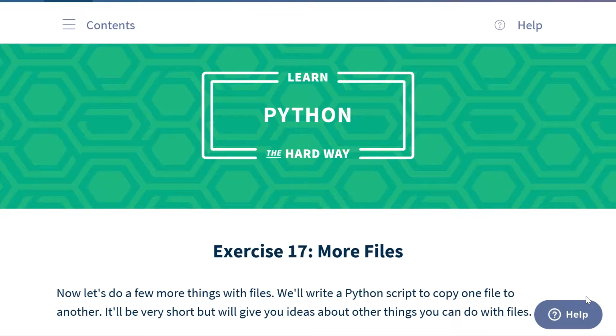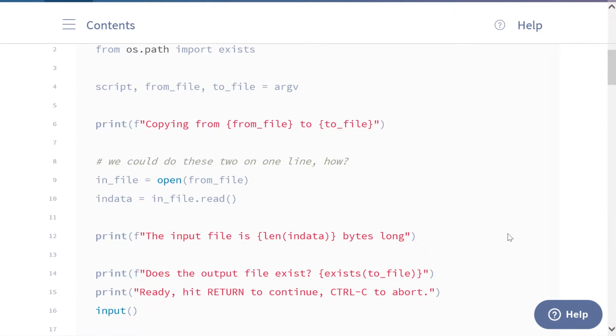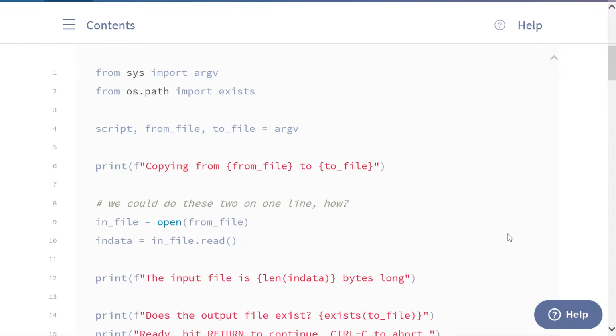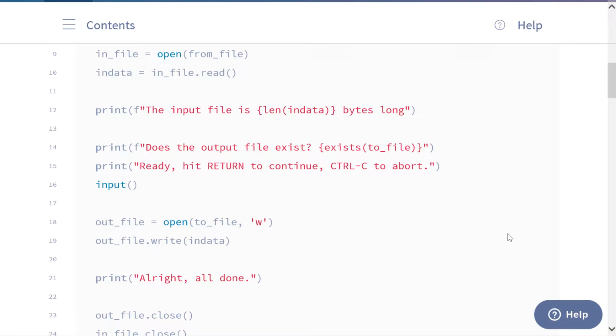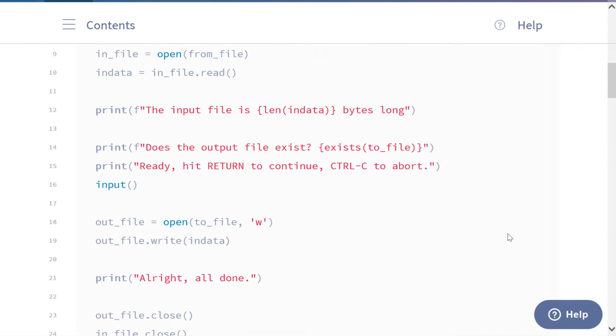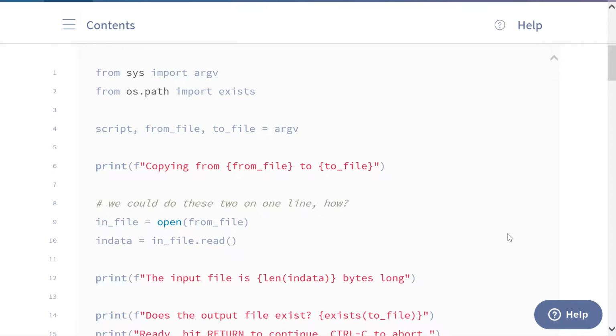Here we are at Learn Python 3 the Hard Way, exercise 17, more files. As you can tell, my method is to basically give you pieces of each thing you can do with the topic in a series of exercises. So now we're just continuing that trend, and you're learning to do reading and writing at the same time using multiple files within the same script.